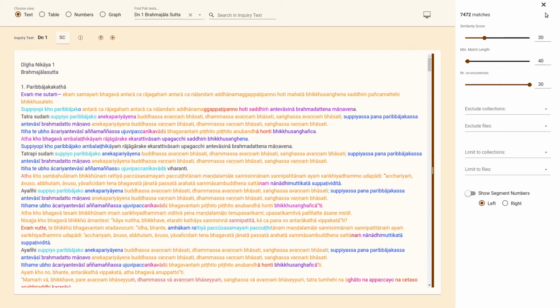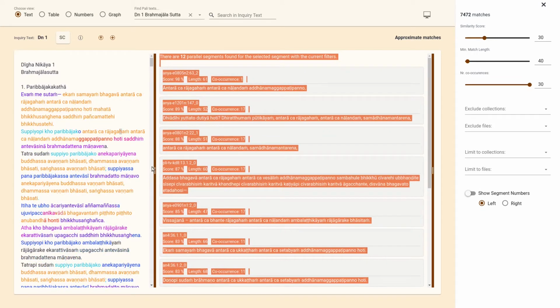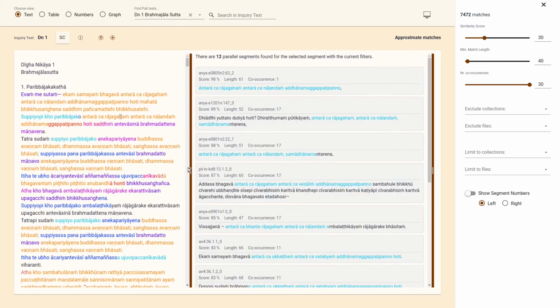it shows me there are 7,472 matches in total for this text. And then I have a number of filters that I can set. If I click on any one of these areas, let's click on this one for instance, it will open up another column, and I can move columns and make them bigger or smaller in this way, depending on how much space I need.